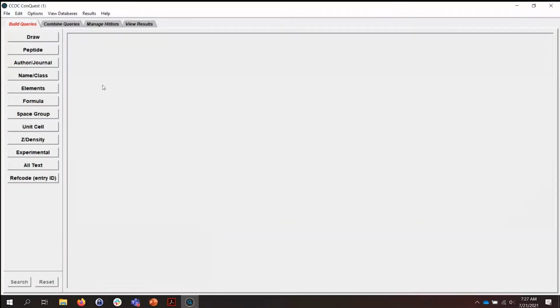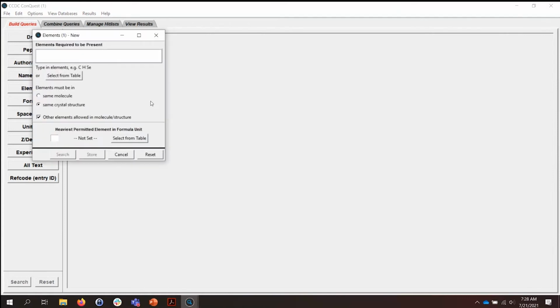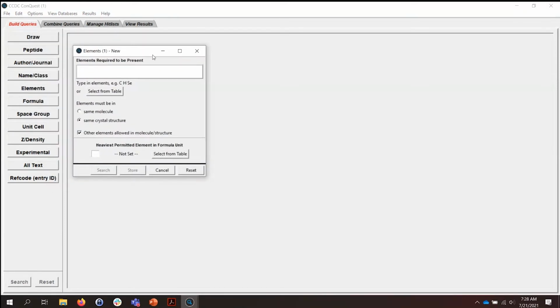Okay, great. So I will be going over a couple of searches first in ConQuest, and then we're going to view the data analysis module in Mercury. So in ConQuest, I'm going to be showing you how to search within the MOF subset, how to conduct a search that you can use the only organometallics filter on, and also how to add 3D parameters that can then be exported into Mercury. So the first thing I'm going to show you is how to search for a specific element and just limiting it to the MOF subset.